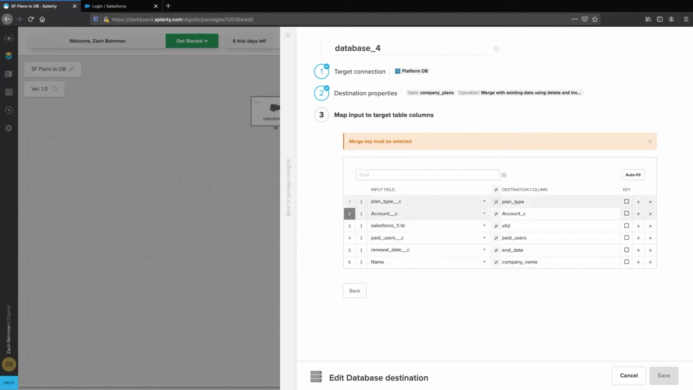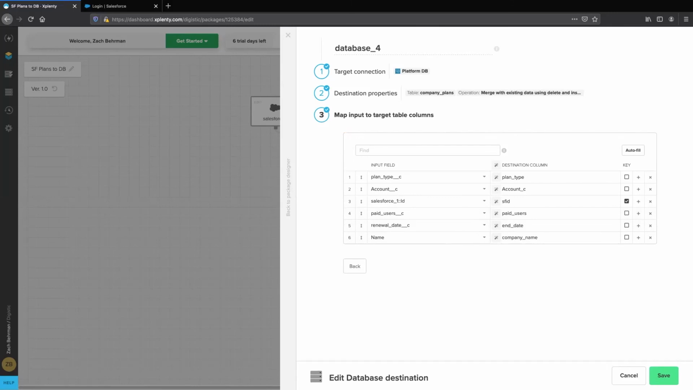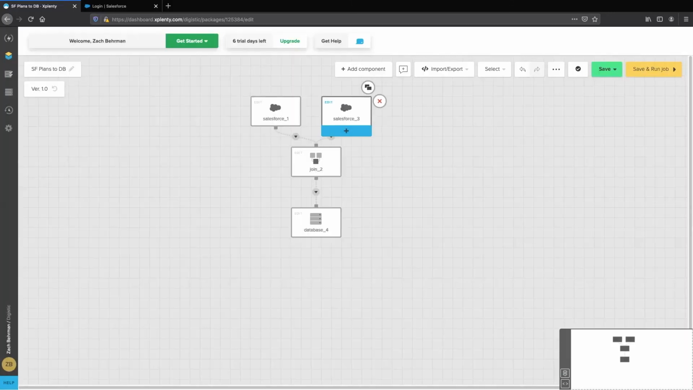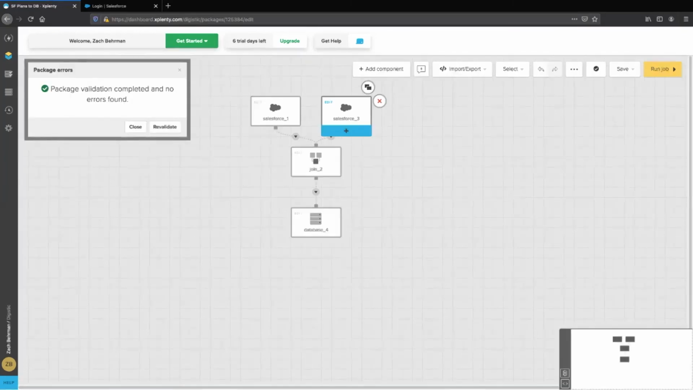So now we're going to populate the plan type, the number of users, when the subscription should end, what the company name is, and what the Salesforce ID is. And this will also populate a plan ID when it pushes into the database for any new contract. So we're going to key off of that Salesforce ID for future updates. And that's it. We can save and validate. This is going to check if you're doing any custom transformations, any syntax, anything like that. Package validation completed, no errors found.